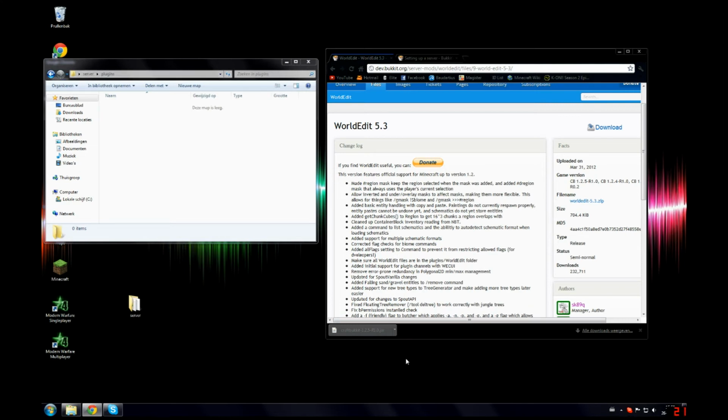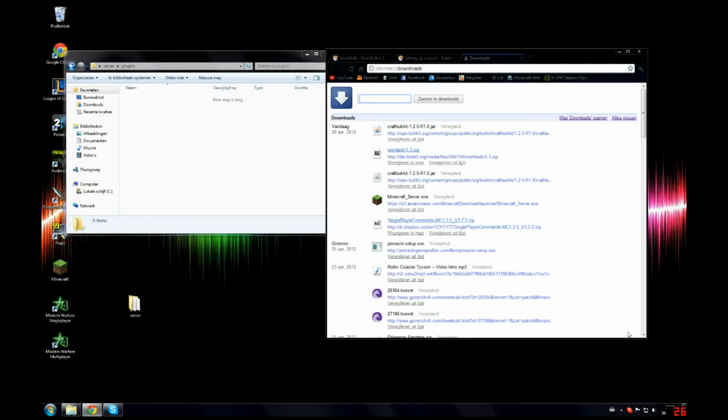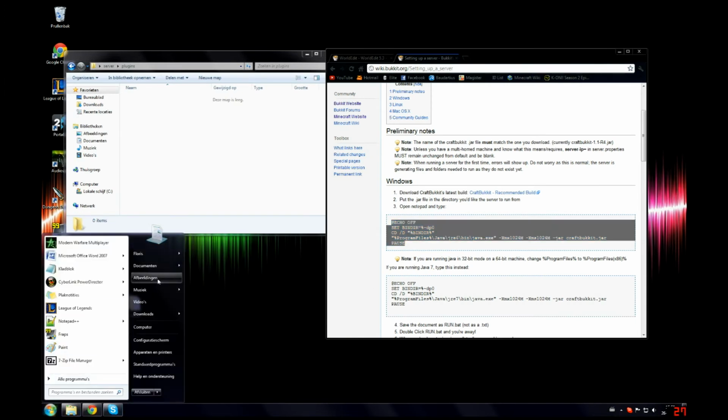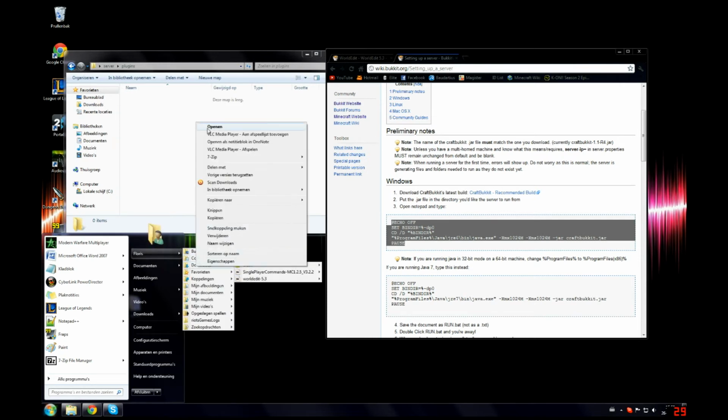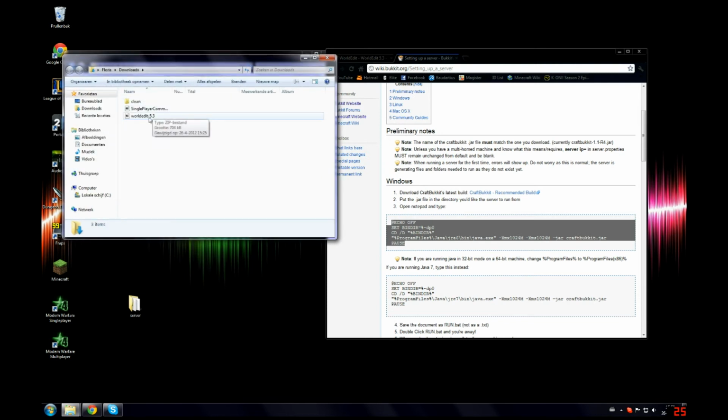I already have it over here. And why is it not opening? Nope, not working. Let me get to my downloads folder manually. There we go. We see the WorldEdit zip file we downloaded from this link over here.